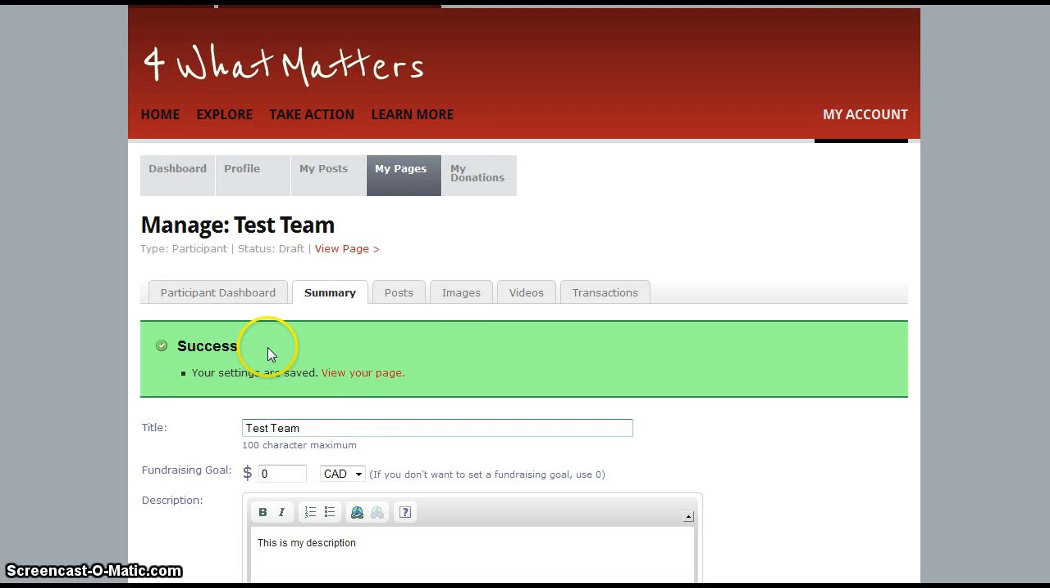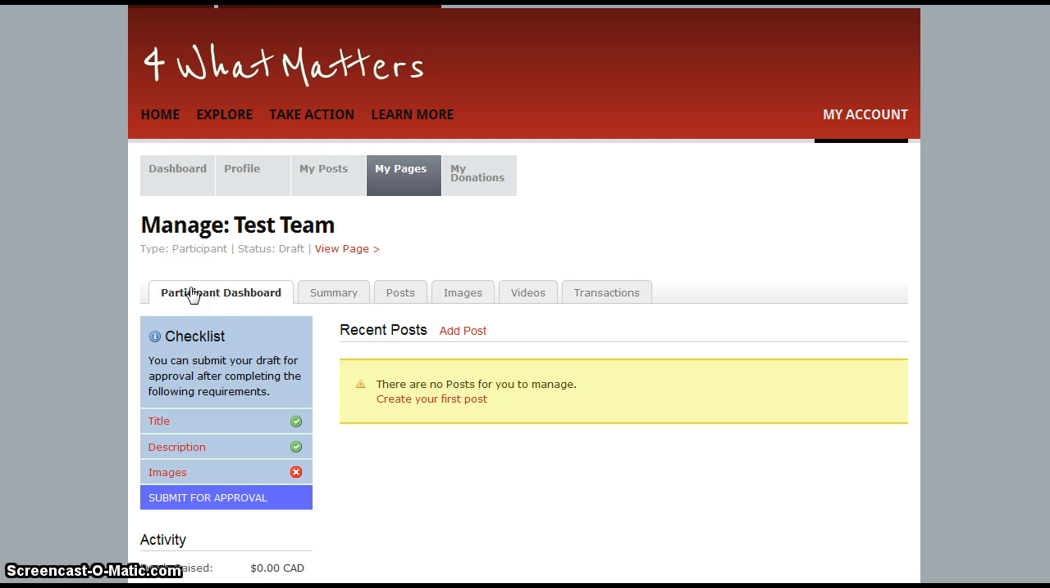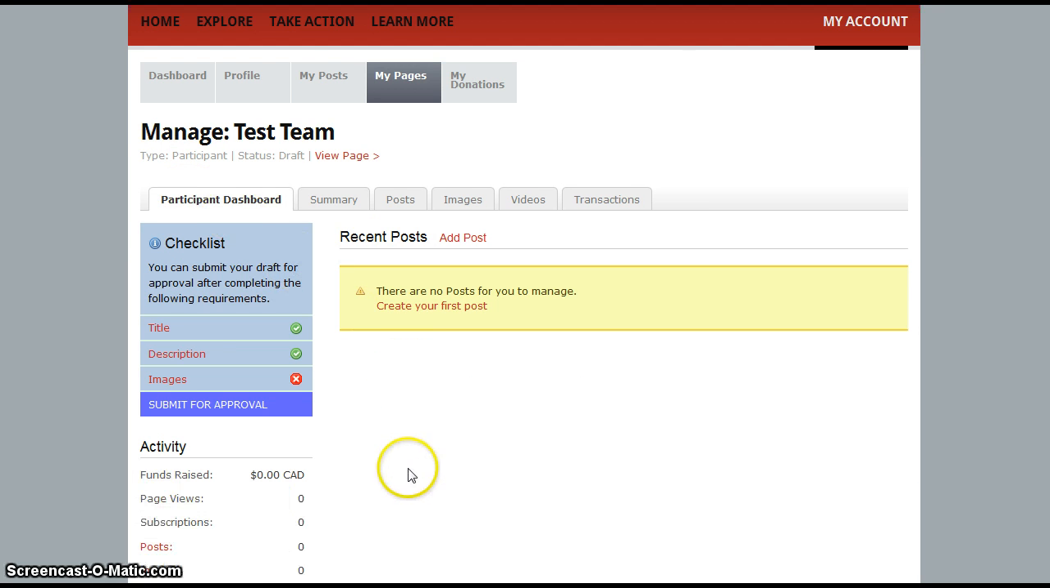All right, whenever you update something, you'll notice here, so we've saved it, and the green success will come saying that your description has been saved, and so you're good to proceed to the next step. So you can always check this, go back to your dashboard, it will tell you sort of where you're at here.